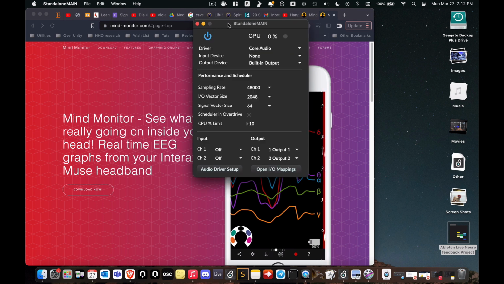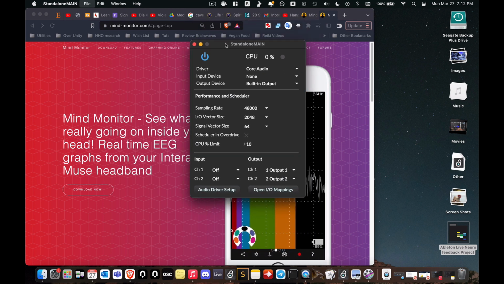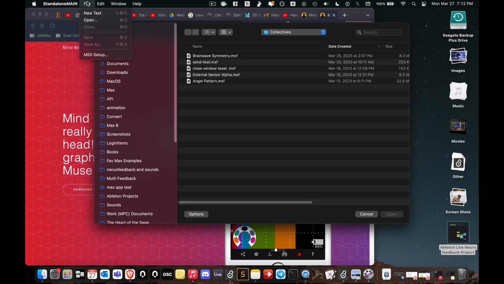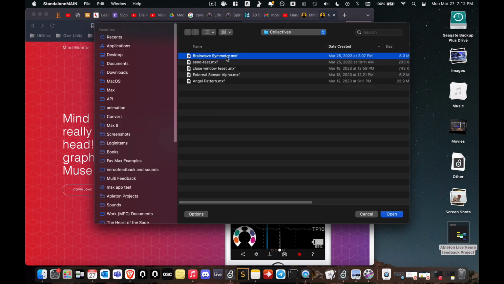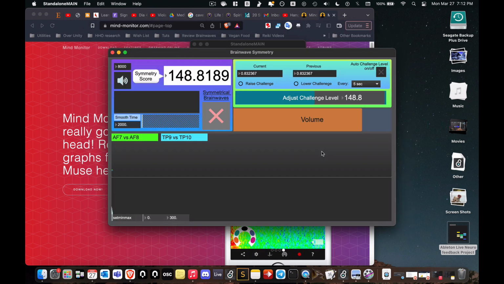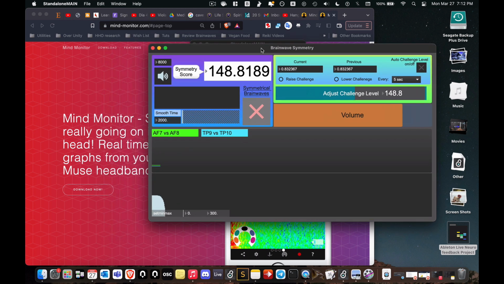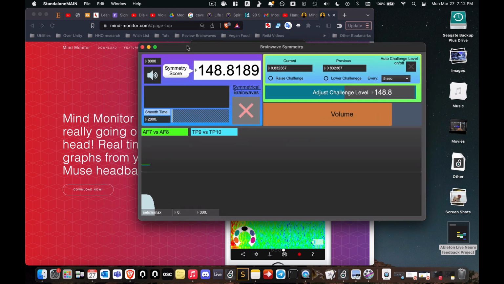So I open the standalone app, then you can go to File and then Open, and then you just click this .mxf. Open it, and here it is. So I'm going to go through all of these knobs and things.